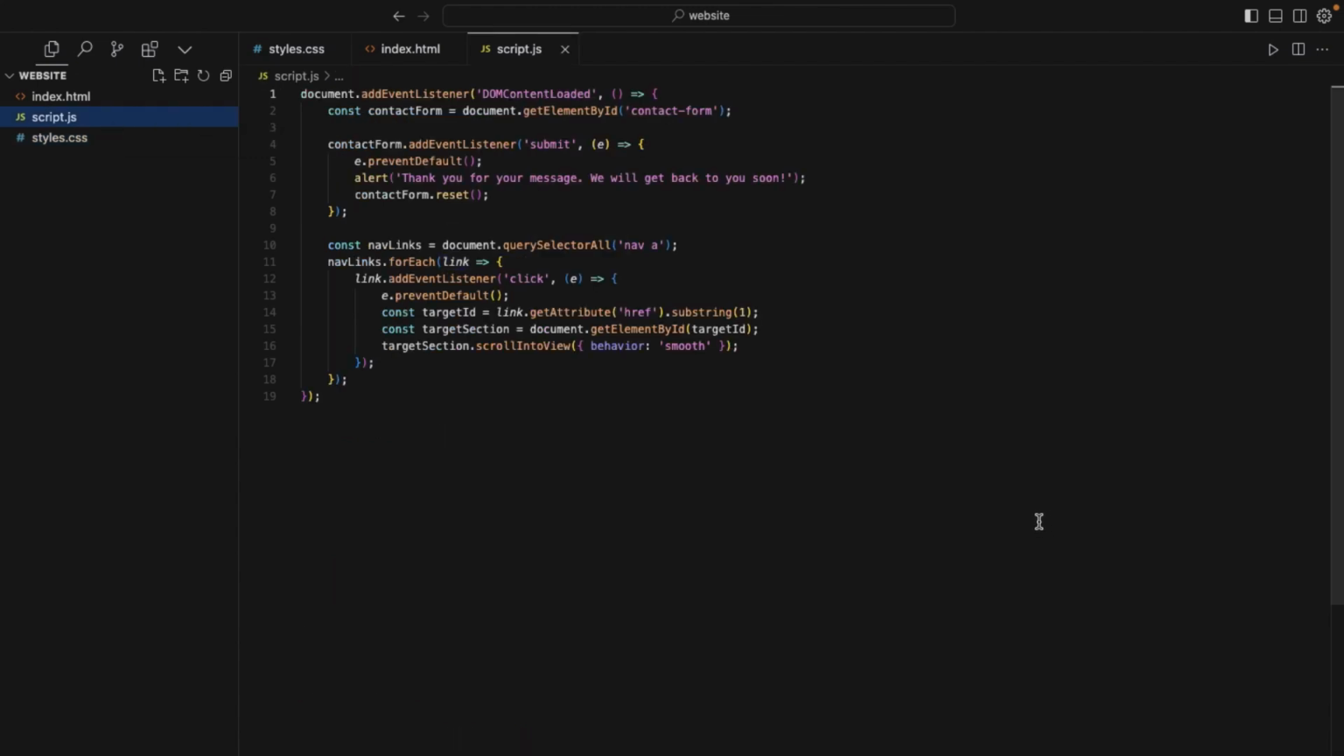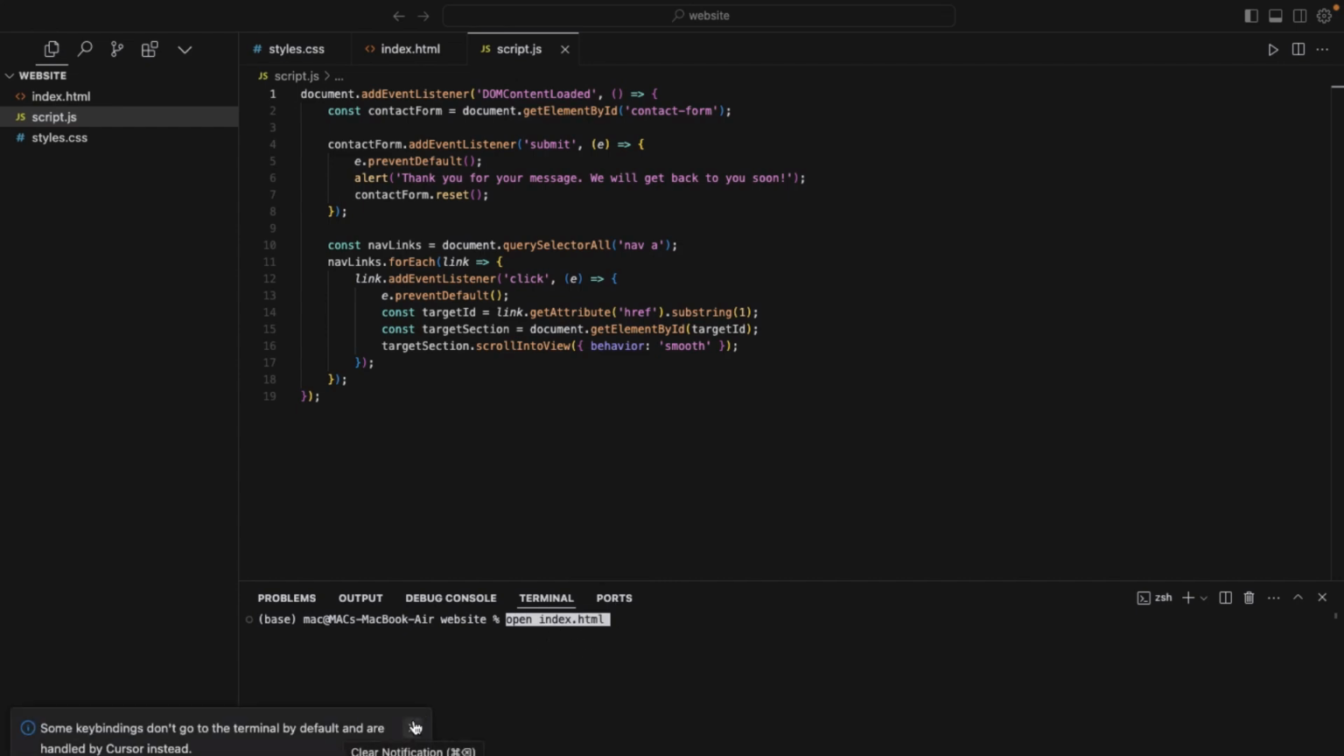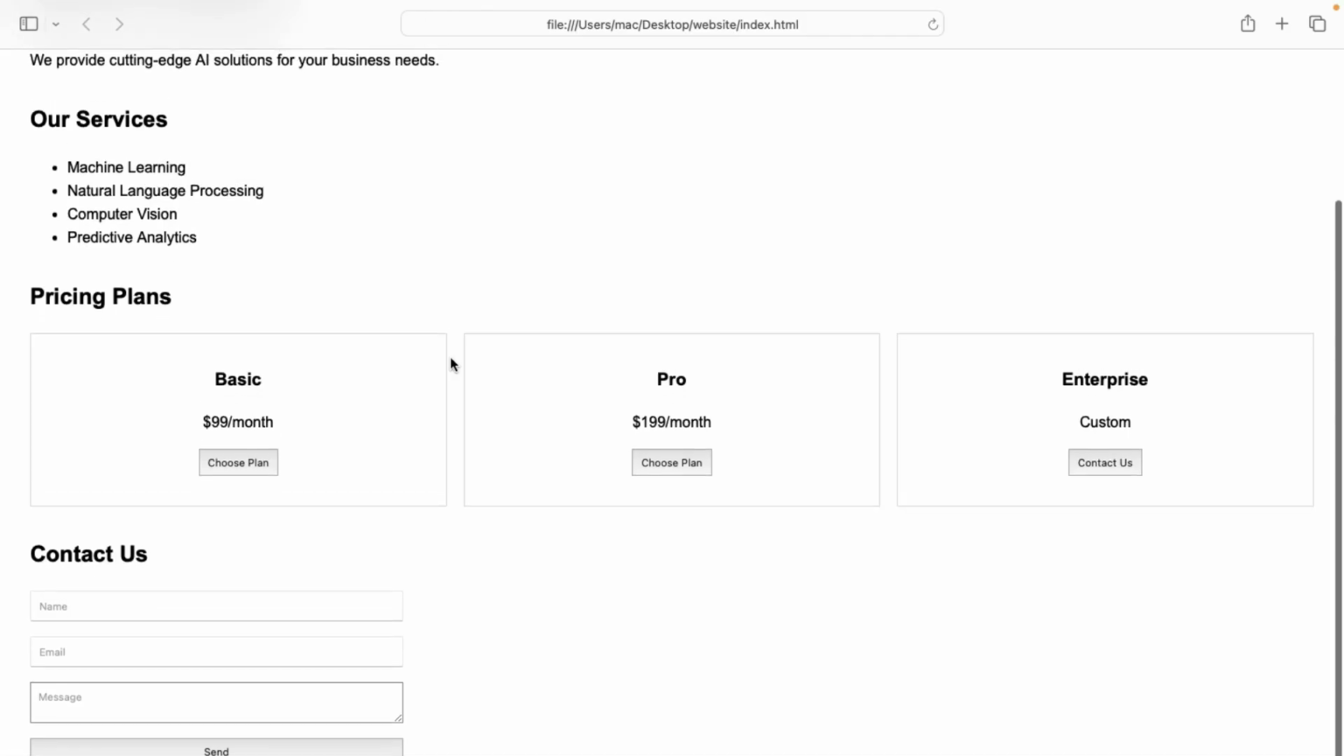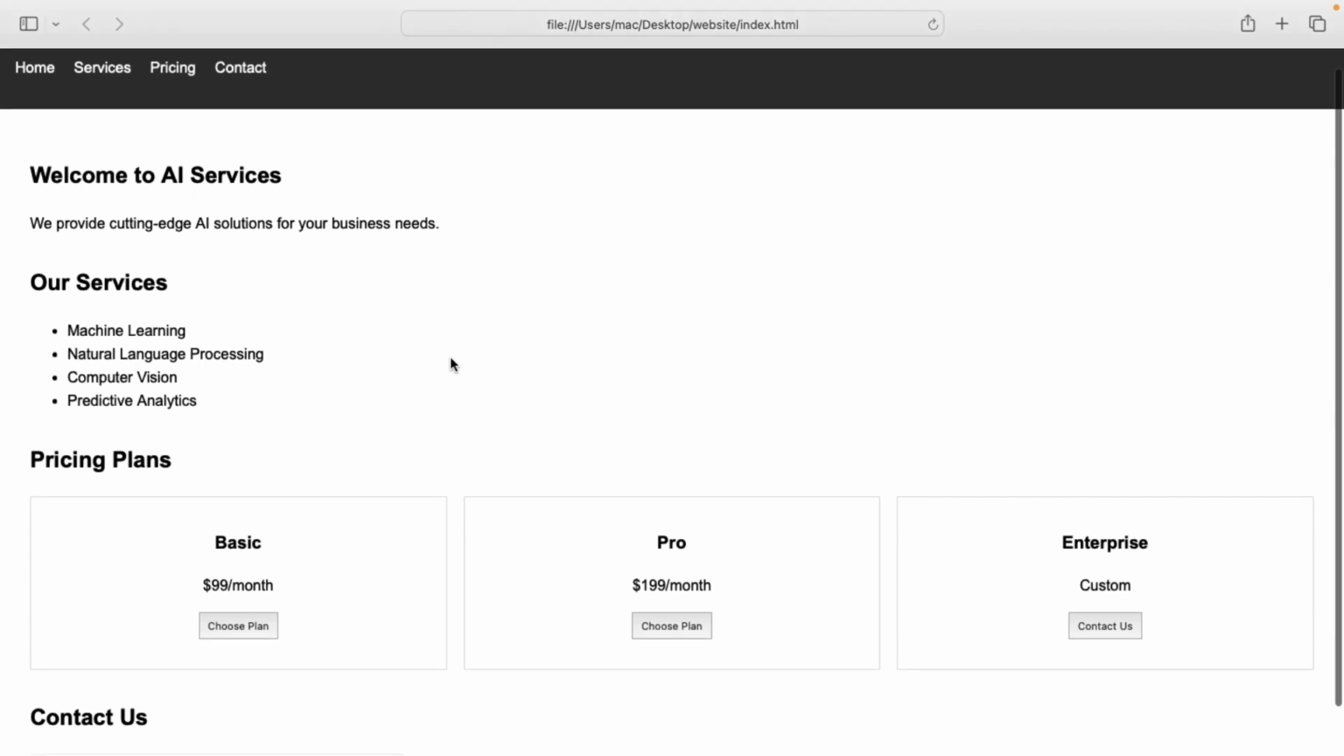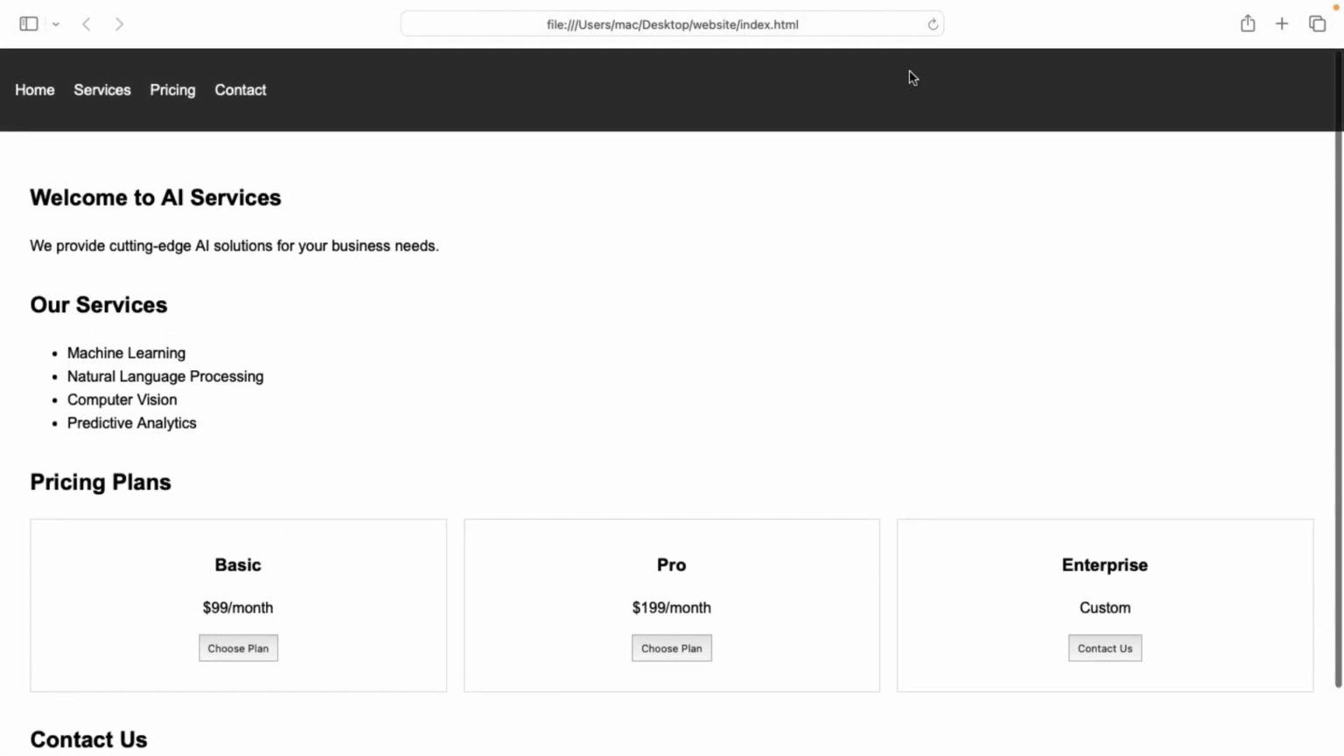Now, I can open these files to see the structure of the website. To view the website, I'll open the terminal by clicking the terminal icon and typing index.html. After pressing enter, the website will launch, displaying the home, services, pricing, and contact sections with all the AI-generated content in place. Now you can see the basic website with services, pricing, and contact sections.